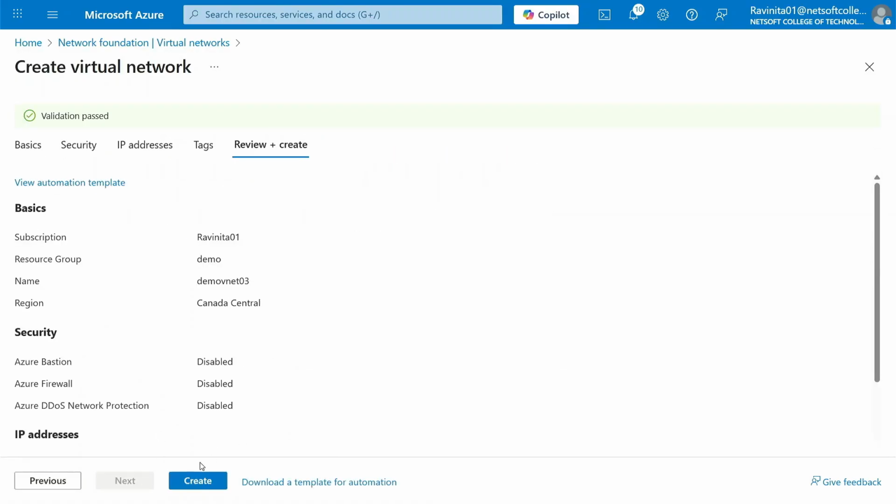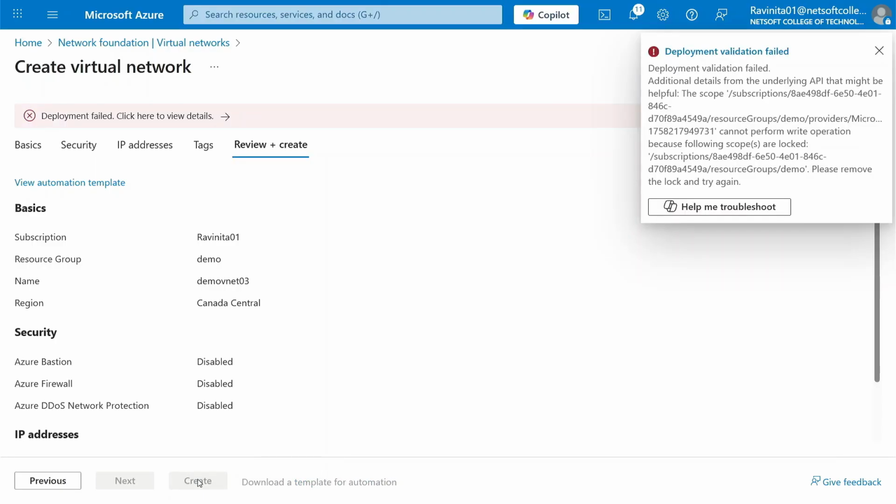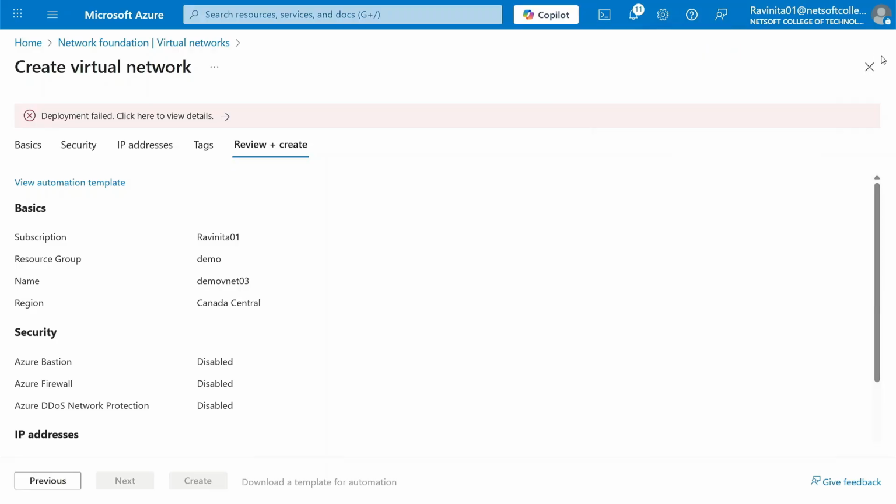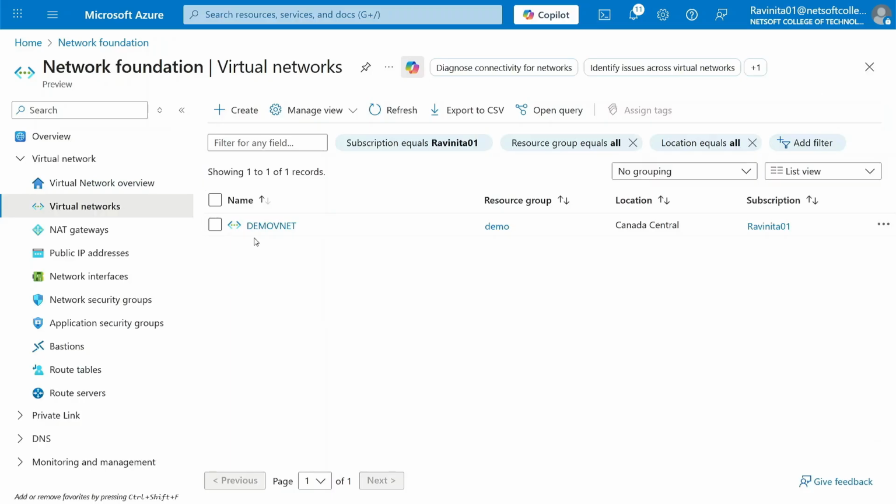Let's try. No, you cannot create because it is a read-only lock. So now you know, if you put a read-only lock on your resource group, it will prevent you from deleting the environment as well as changing anything. Plus, it also gets inherited by all the resources under that resource group.